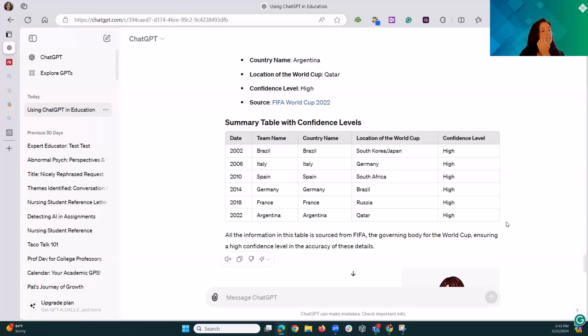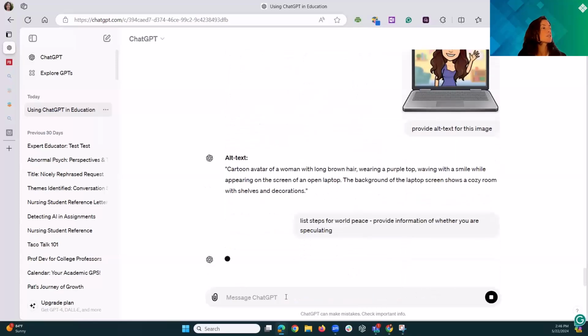Oh, you can also ask it to tell you, are you speculating? Are you predicting? You can also write that in your prompt. Is this a, I don't know, steps for world peace? List steps for world peace. Provide information of whether you are speculating. I don't know. Well, let's see what it looks like.